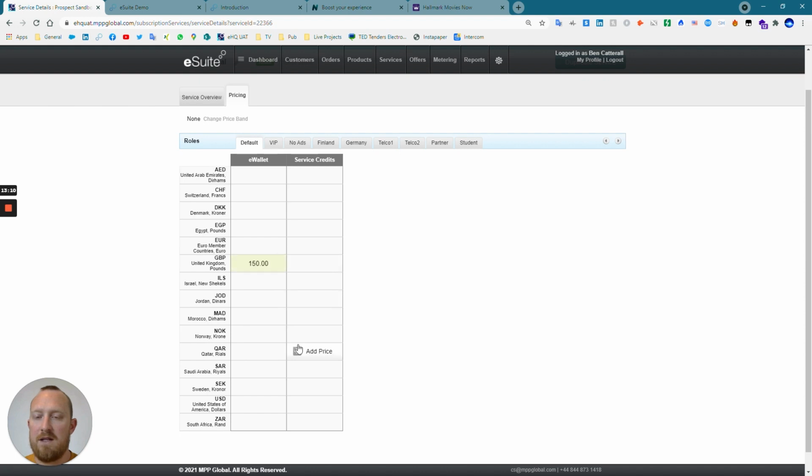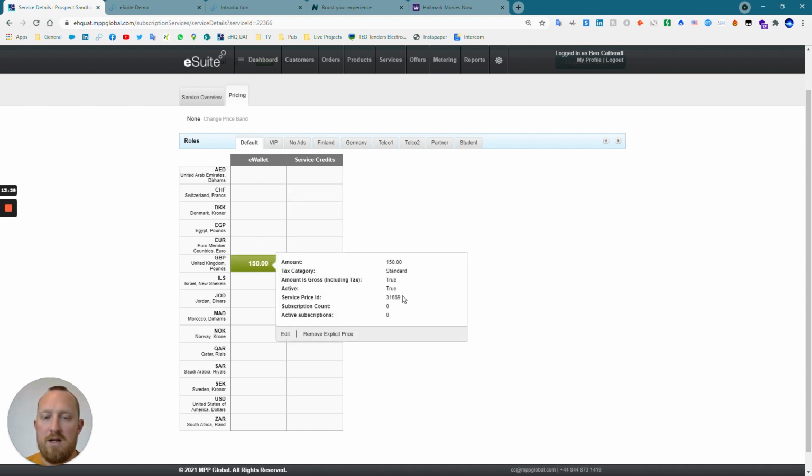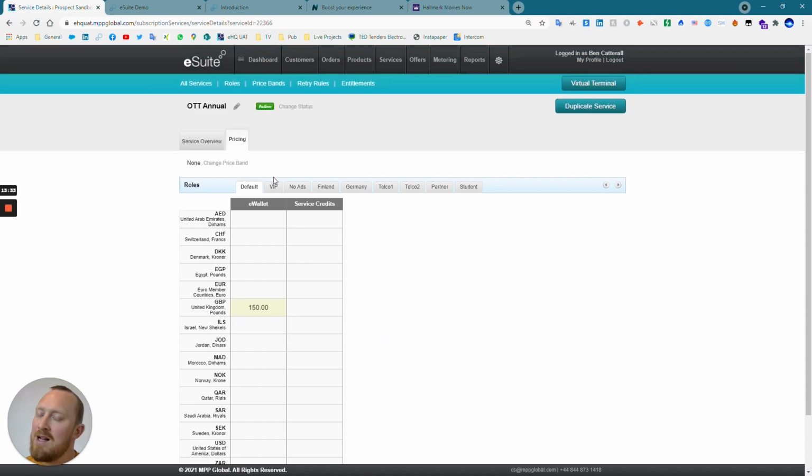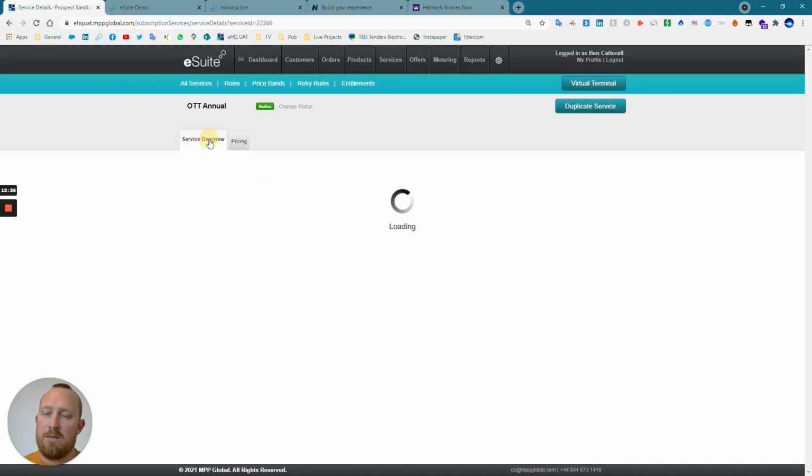We can save this, but the same product, the same subscription, can have a price per currency and also different price roles: a VIP price, a country specific price, a sales channel price, partner sales price, a student price. So again, from an administration perspective, one configuration, multiple price points, each price point with a unique identifier to enable the integration to be very flexible. And now we have the OTT annual subscription configured.